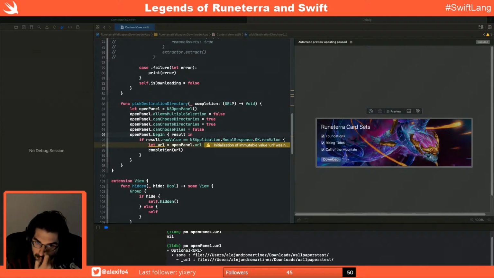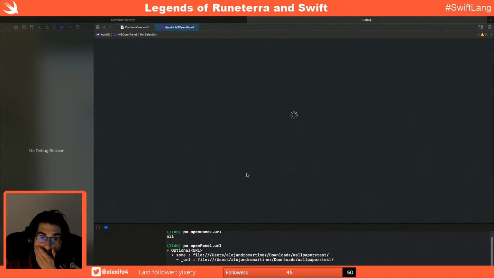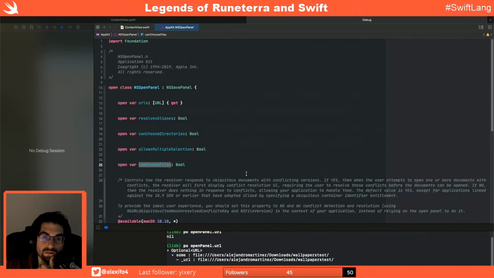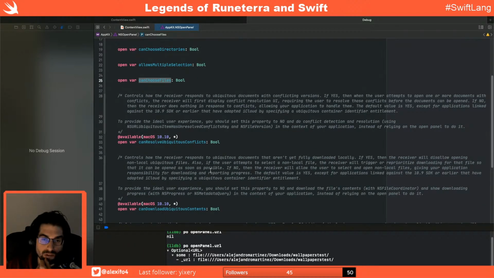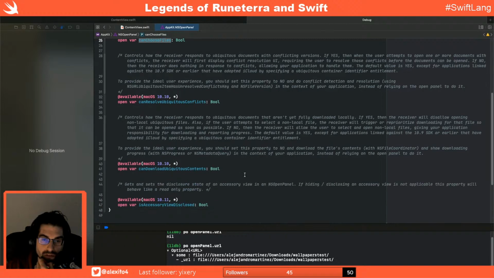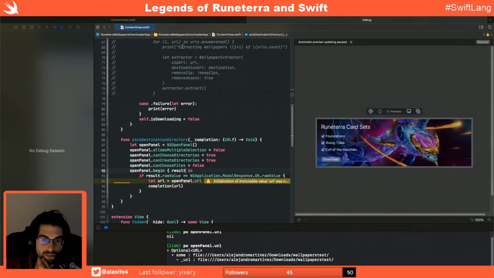Allow multiple selection false. Can choose directories? True. Can create directories. Fine, yeah, why not? Can choose files, false. Okay, okay. Is there anything else that I should be configuring? Can resolve ubiquitous, what can download? Is accessory closed? I mean, who cares? Let the user use whatever they want. Okay.